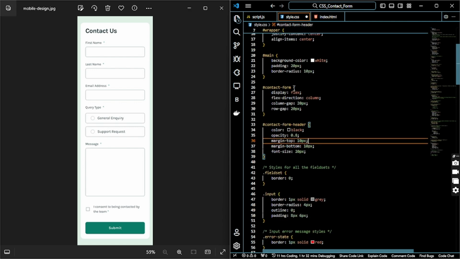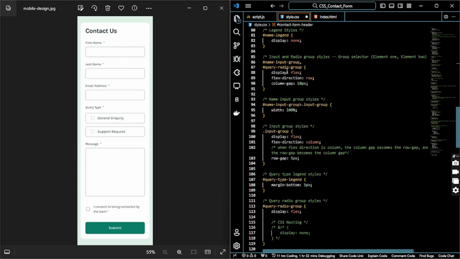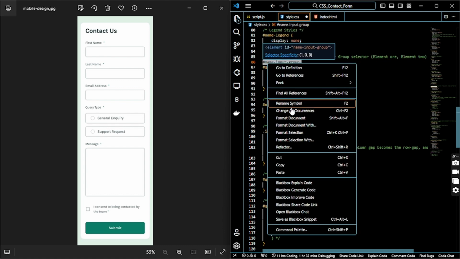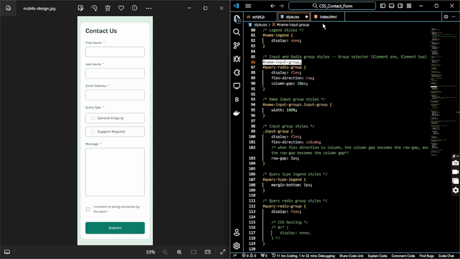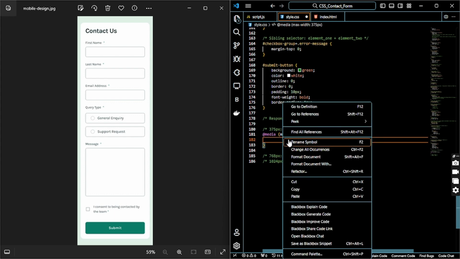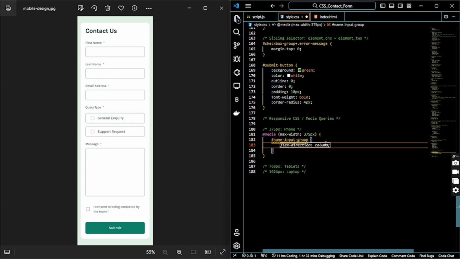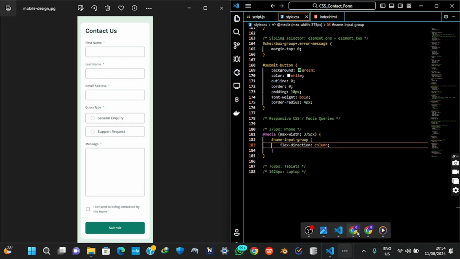And name input group has a flex property of row. So we're not going to give it a flex property of row. We're going to select this, and then copy it, and then we'll go down and paste it here. The only thing we have to change is the flex direction. So we'll give it a flex direction of column, right? So now let's see how it looks on the browser.